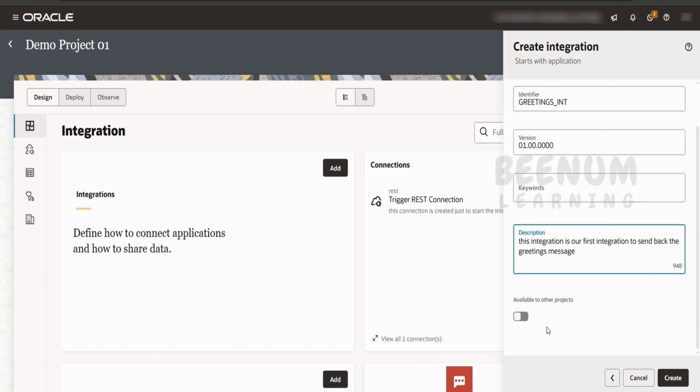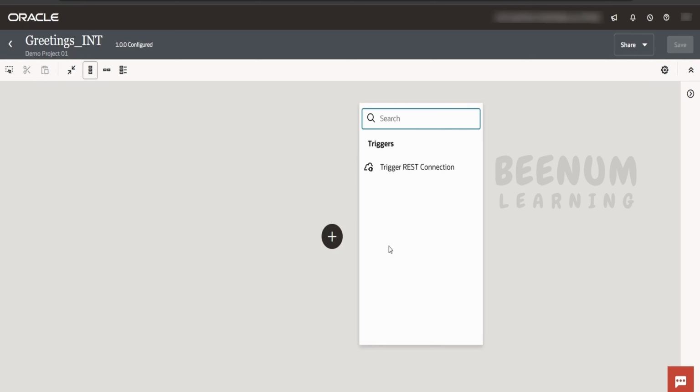Similar to connections, there is an option available within the project wherein we can expose our integration to other projects as well. So using this option that is available to other projects, but we don't want to share this integration to other projects. We want to keep this integration exclusive within this project. Click on create. As soon as you click on create, the user will be navigated to this canvas where we can build our integration using the simple low code, that is by just dragging and dropping.